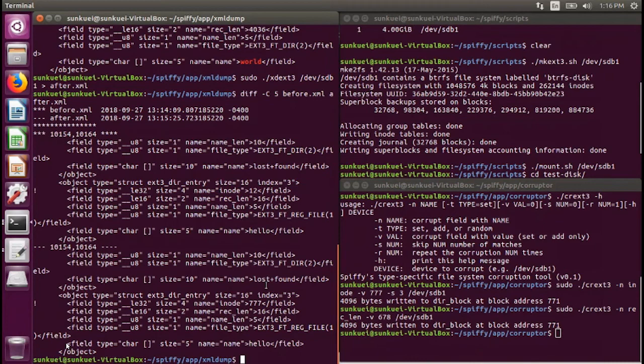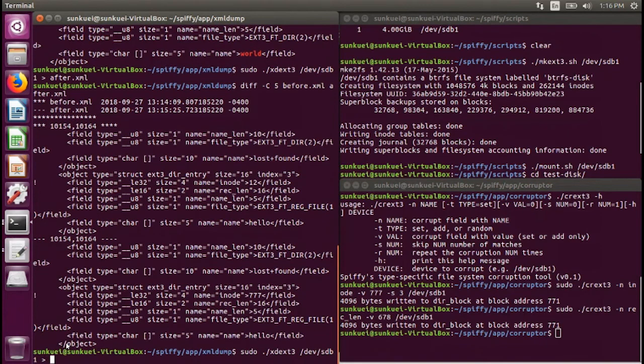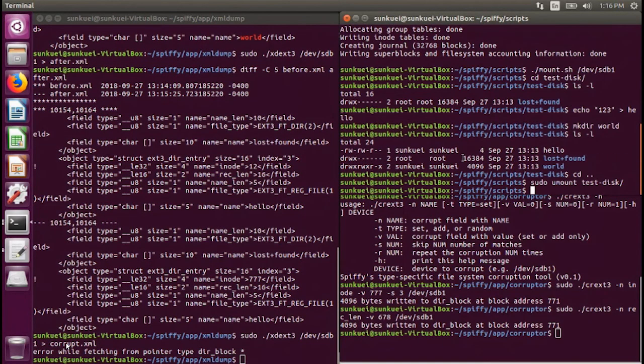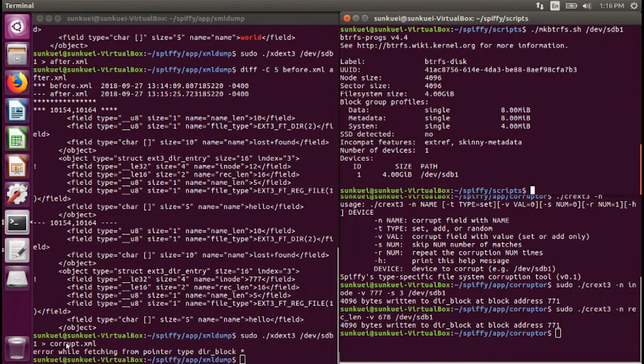Okay, so that's actually going to cause format corruption. So here we show you that our dump tool is able to detect format corruption to a directory block. So if you were trying to dump this output, now it's going to tell you that there's an error fetching pointer from fetching pointer type directory block, which basically means that there was an error trying to parse this block.